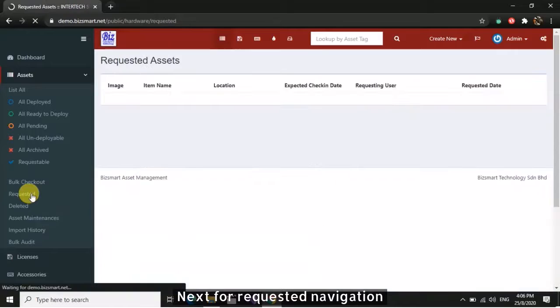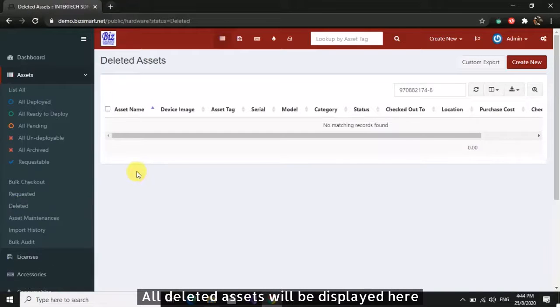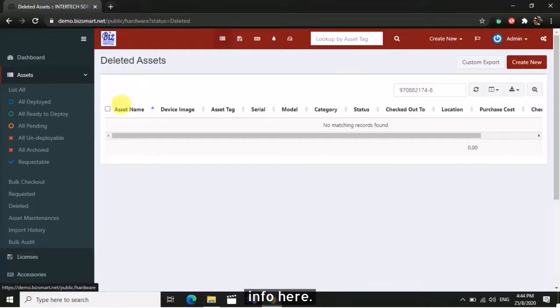Next, for the requested navigation, this function shows you the details of requested assets by user. Then it will display the image of requested assets, item name, location, expected check-in date, the requesting username, and requested date of the assets. Besides, we also have the deleted function. All deleted assets will be displayed here with similar fields. For example, if you delete assets in list all, it will show all the deleted assets info here.